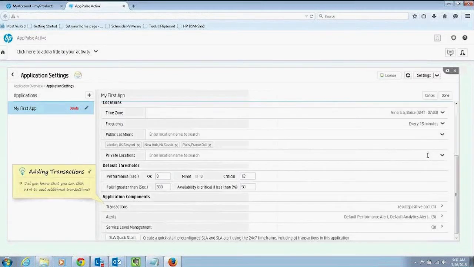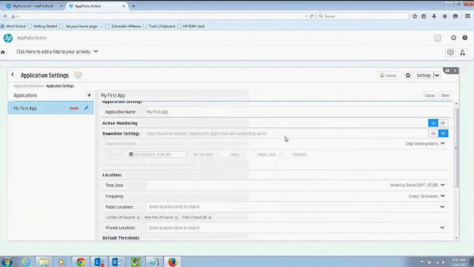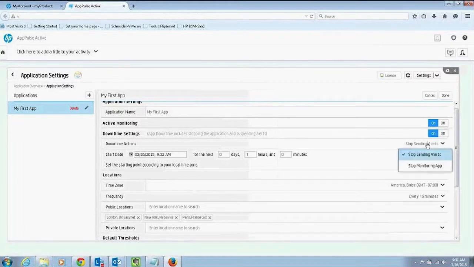Another feature I wanted to talk about is downtime management, the downtime settings. It gives you the capability of creating downtime. When you are aware of a planned downtime and you want to stop sending alerts, or completely stop monitoring the application so that it does not skew the KPIs or health indicators of your application, you can enable the downtime settings here.